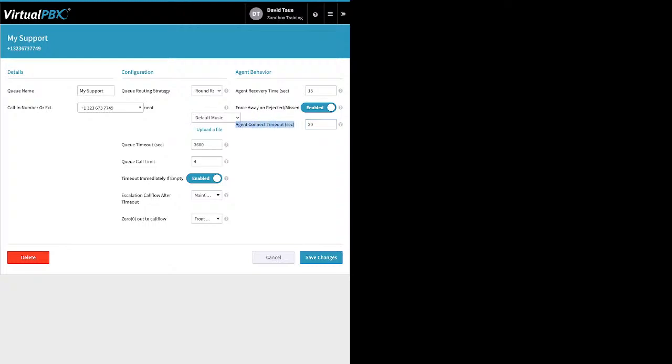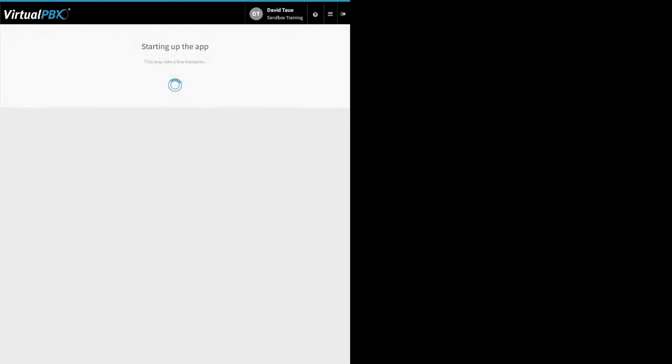And then agent connect timeout is 20 seconds, which is the default, which should be plenty of time because your agents can only accept calls on a VoIP phone. And then you would click on create queue or save changes.